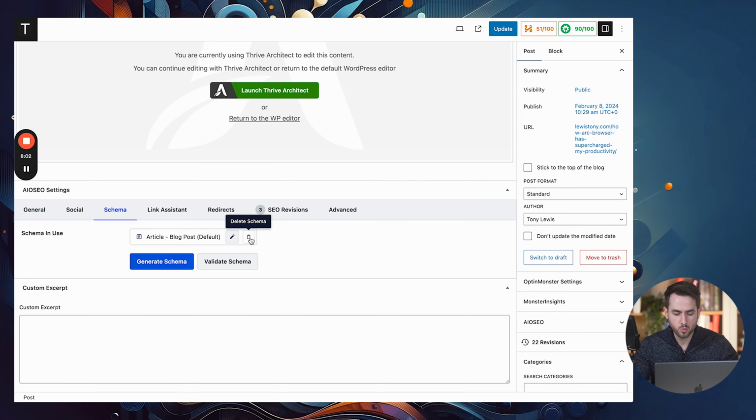But let's just say that we don't wanna use this particular schema for this blog post. Let's just say that we wanna do an FAQ schema markup for this blog post, because I am answering some of those FAQ questions that I think people are going to be looking for on Google. And I want to try to position this article at the very top of search engine rankings by going after some of those frequently asked questions.